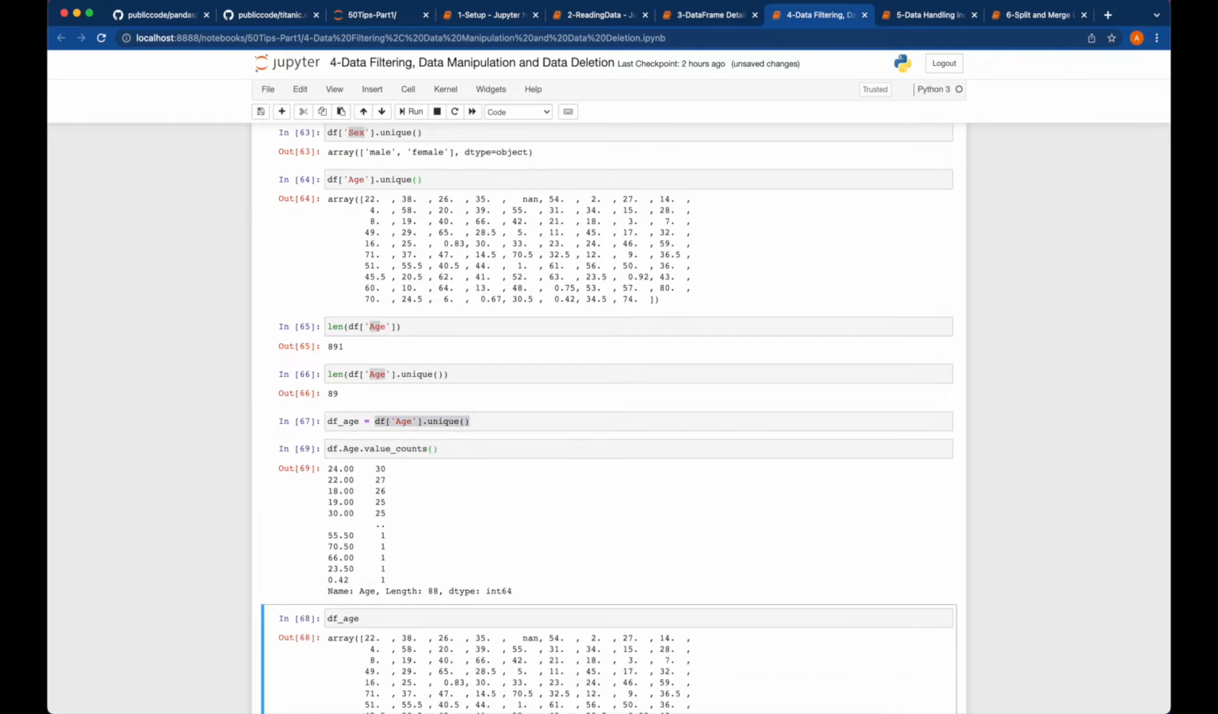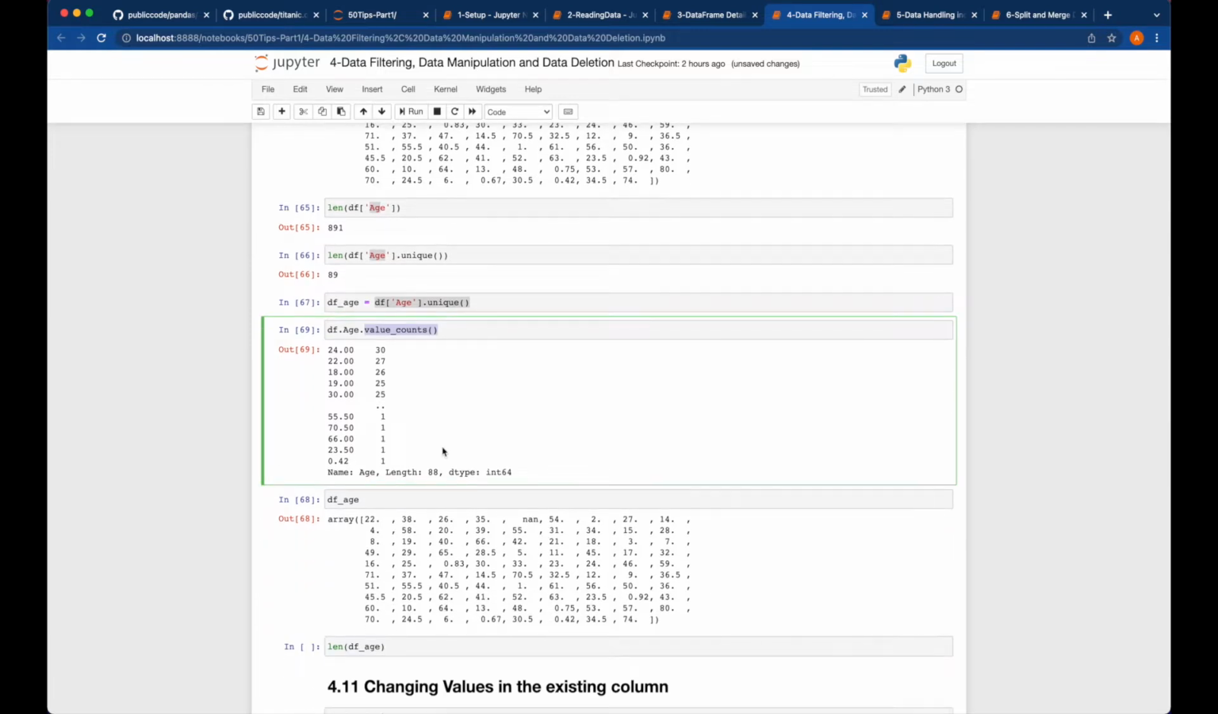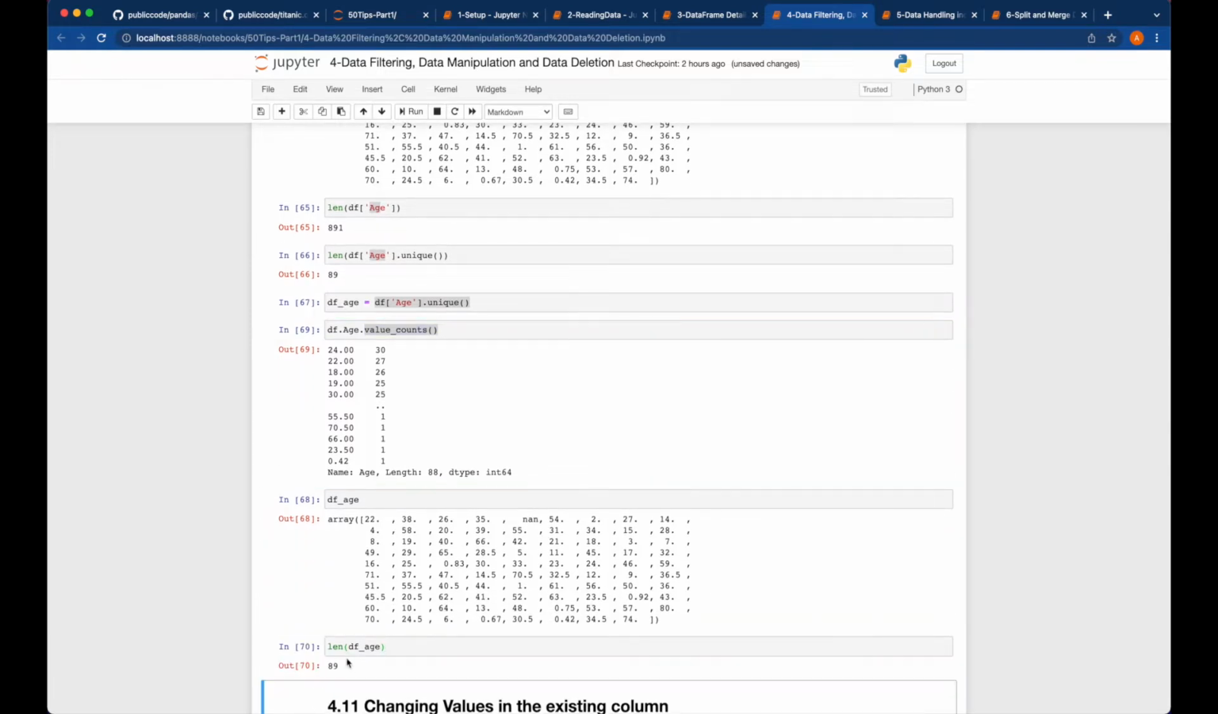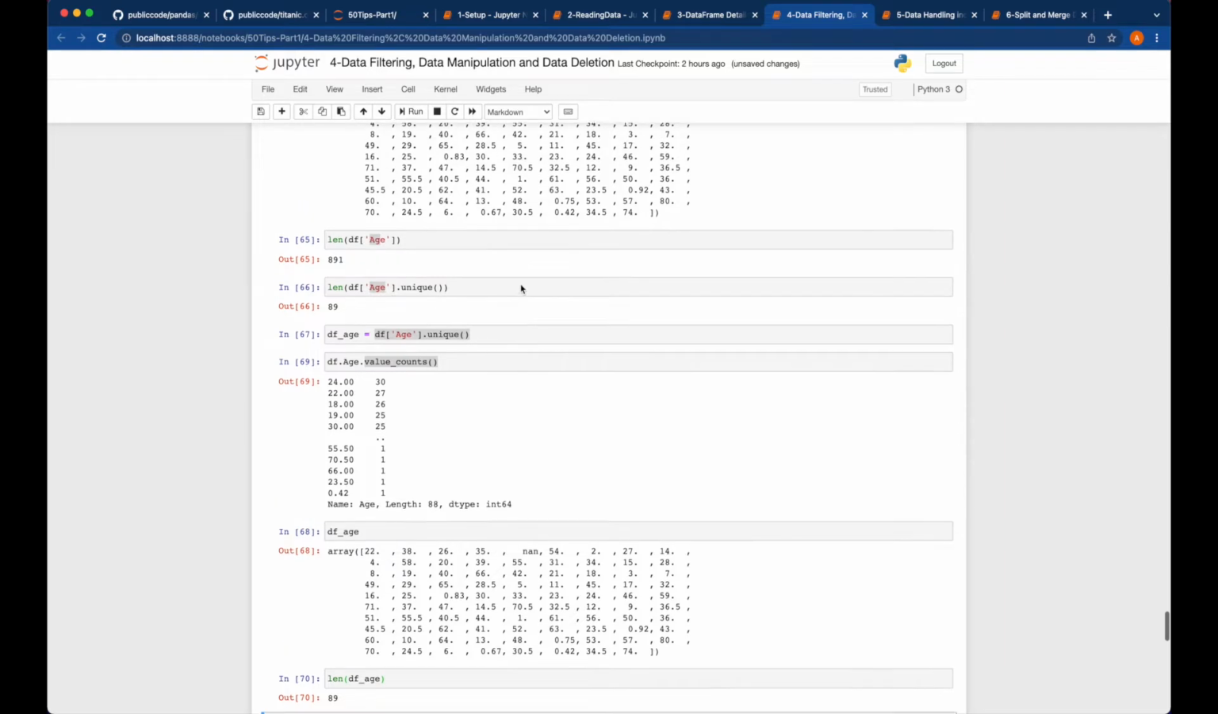Or if you look at this, in the data frame the column name is age, value count. So depending on unique values and their count, you can call it this way. So value count will also work for you. And if you look at the df age, which is exactly the 89. So there are various ways you can find the unique values in a column.